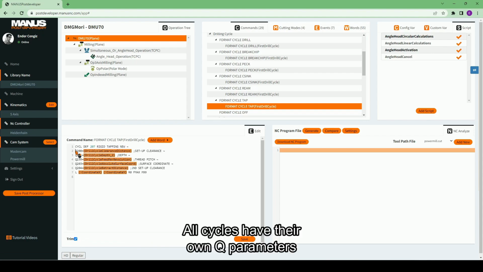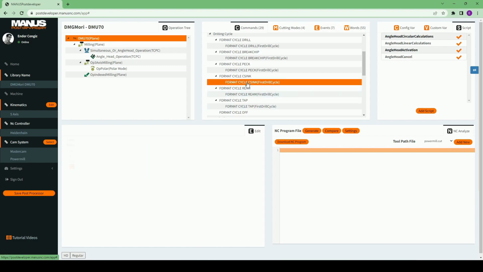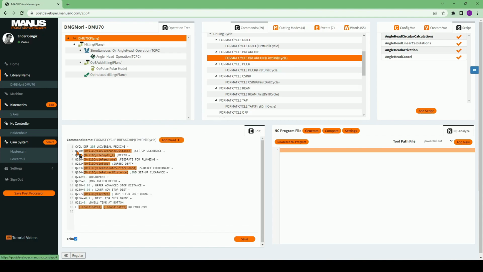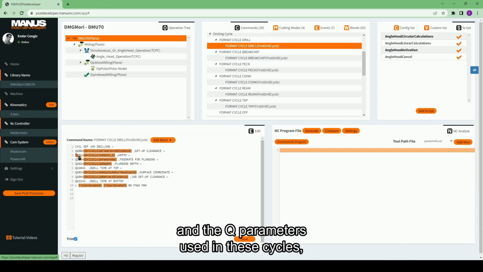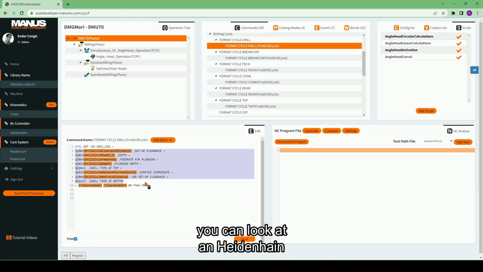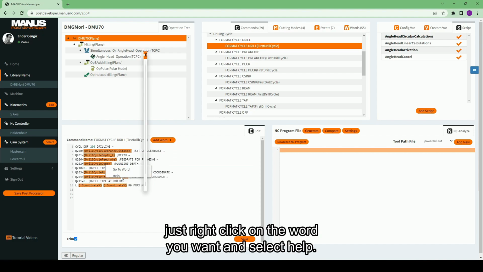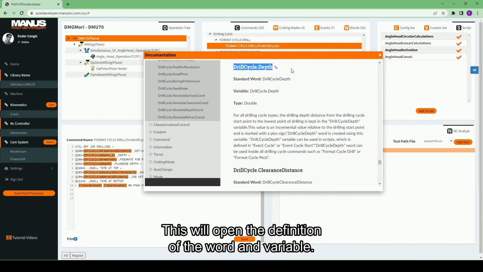All cycles have their own Q parameters, defined below this cycle def line. To learn more about the drilling cycle types of Heidenhain and the Q parameters used in these cycles, you can look at an Heidenhain programming manual. It is easy to find them on the web. Also, to learn more about the monospost words used here, just right-click on the word you want and select Help. This will open the definition of the word and variable.